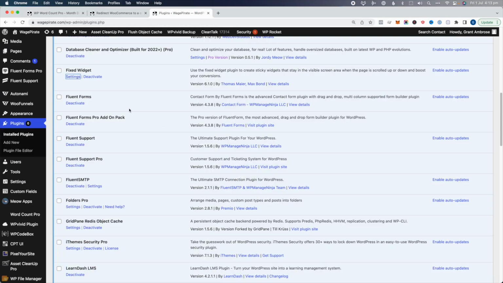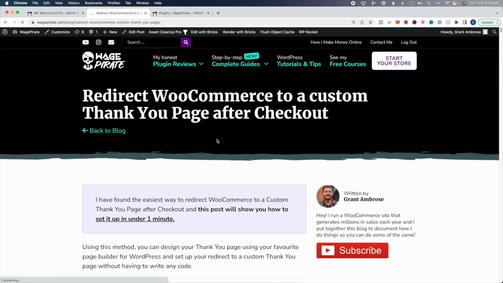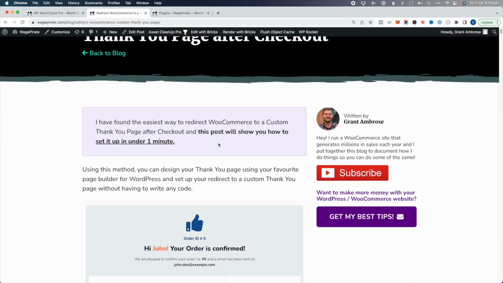So let's go ahead and go back here, and I'm just going to deactivate this plugin, and then let's go back to our blog post, and I'm just going to refresh this, and let's scroll down and see that's disabled, so it's not sticking.